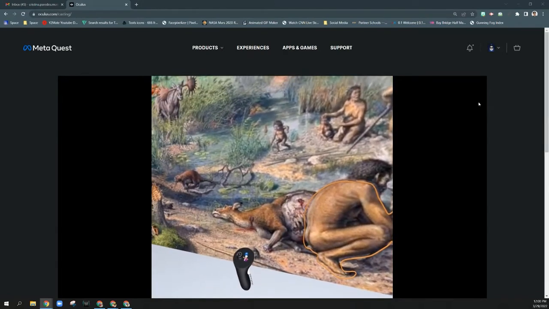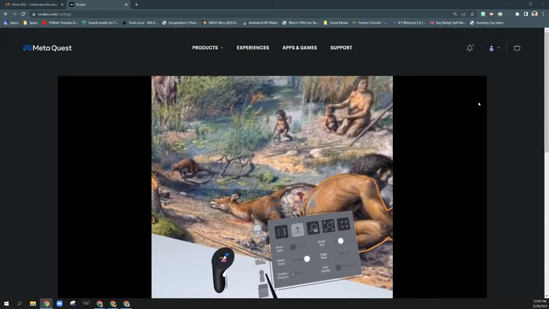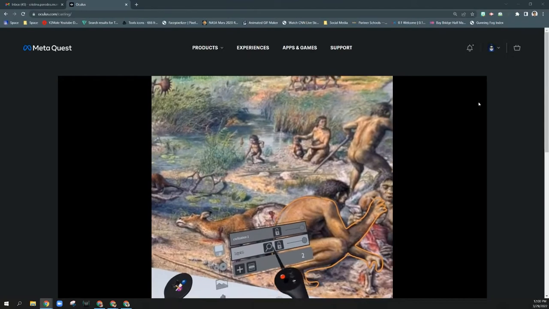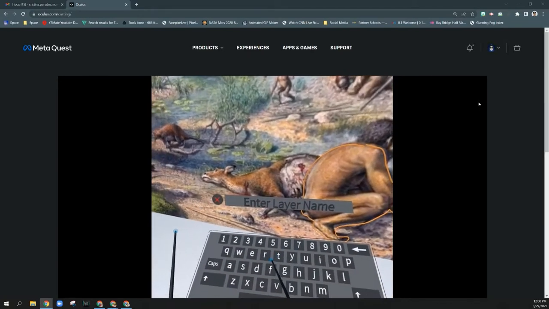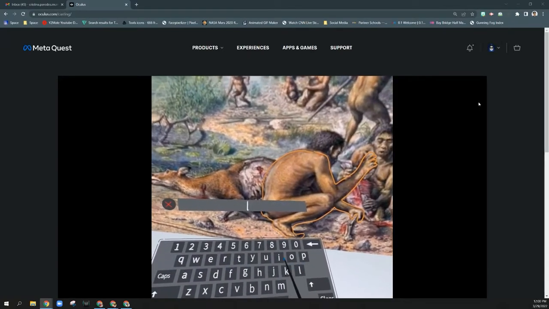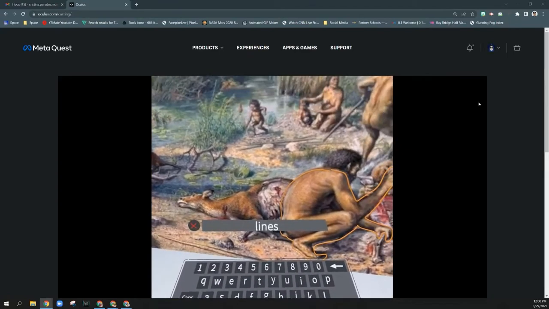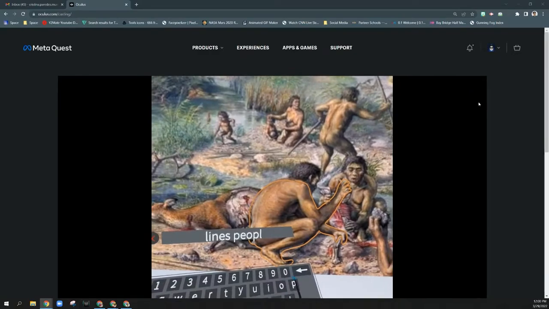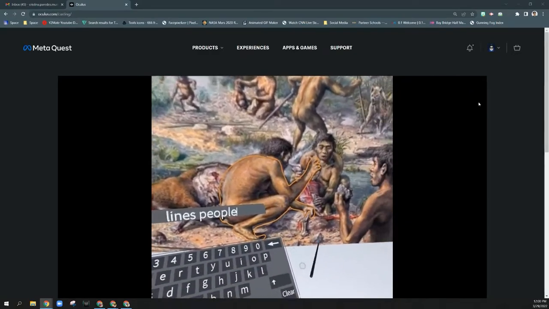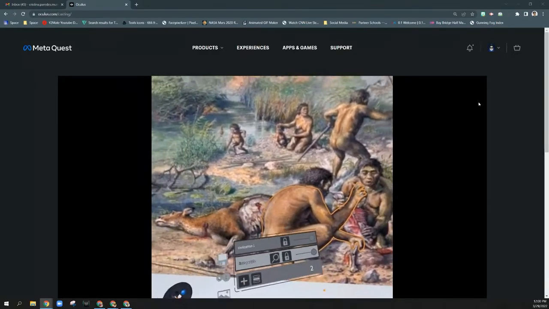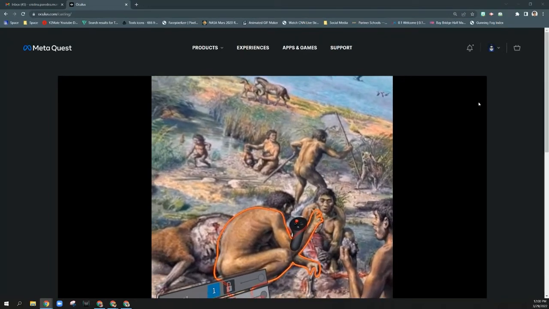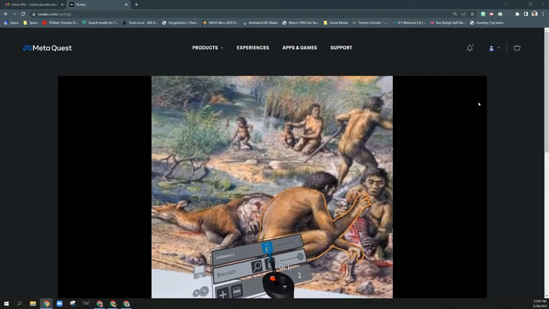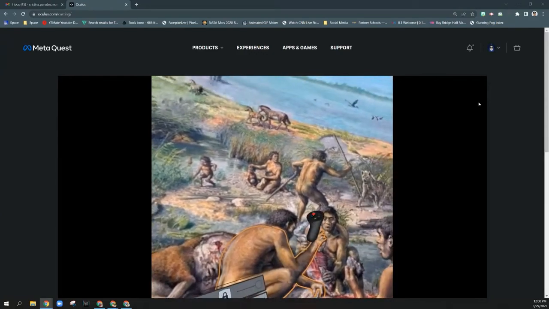Actually, I'm gonna create another layer so the image doesn't move. So I'm gonna call these lines, lines people. I can change the name later too. Okay, and what I'm gonna do is move this to that second one, and then civilization. So the image, I'm gonna lock it so it doesn't move anymore.